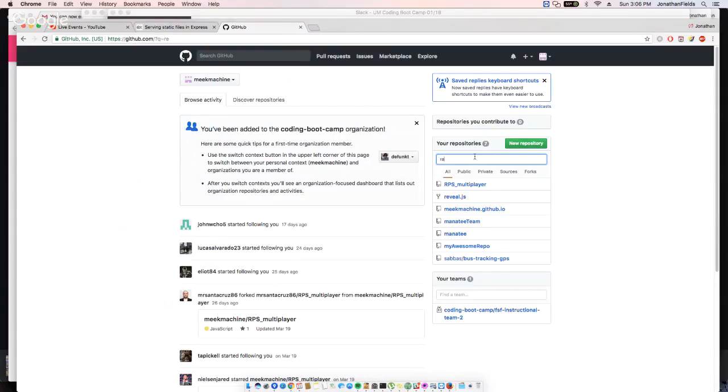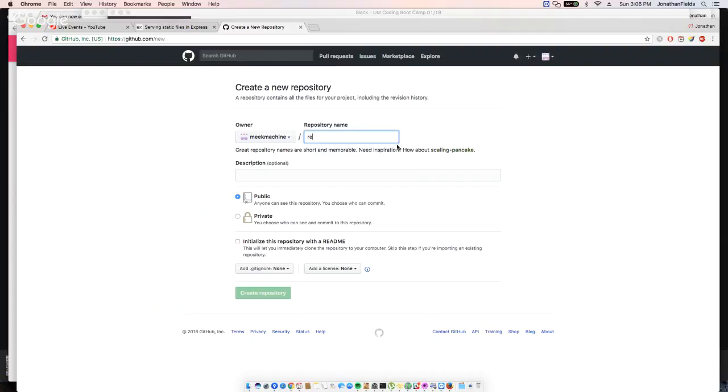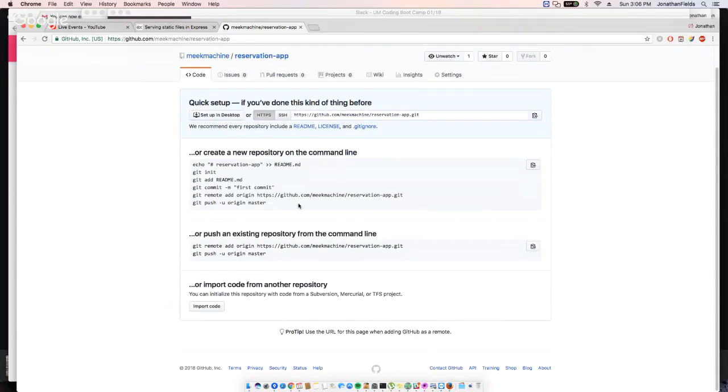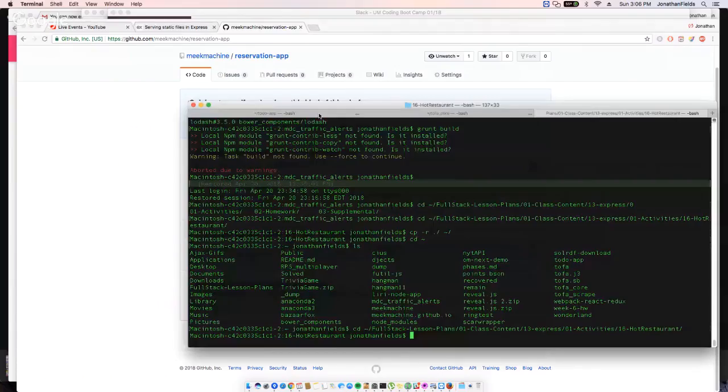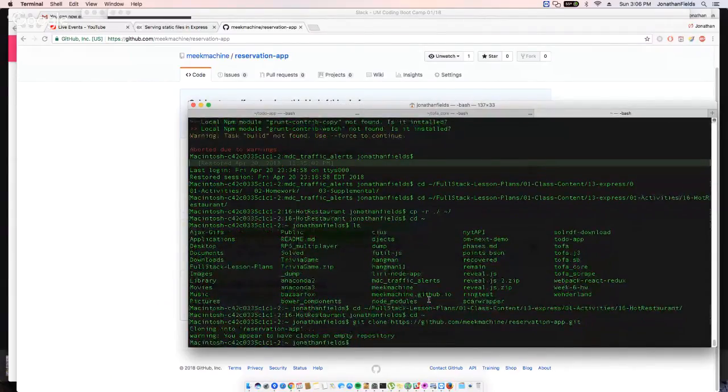So we're just going to call this reservation app repository. Okay, and then I'm just going to clone it. So I just cloned the new repo I just made. It's going to warn me that I cloned an empty repository, so I cd into it.